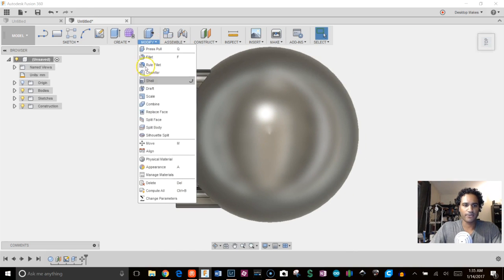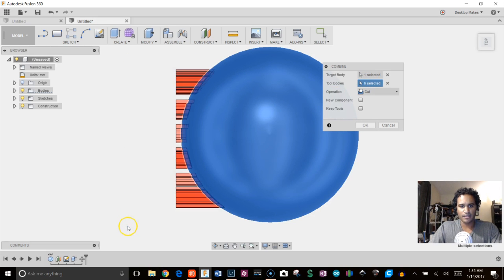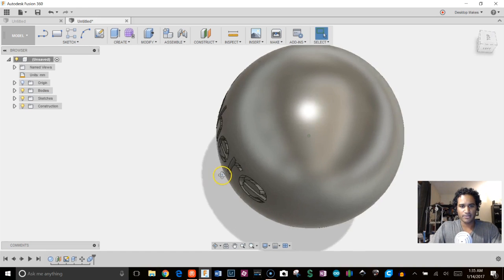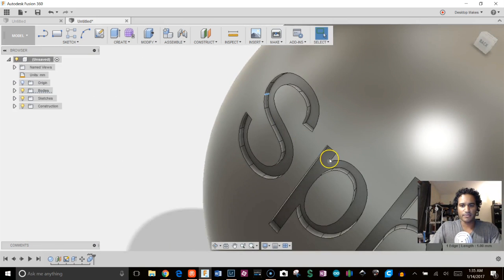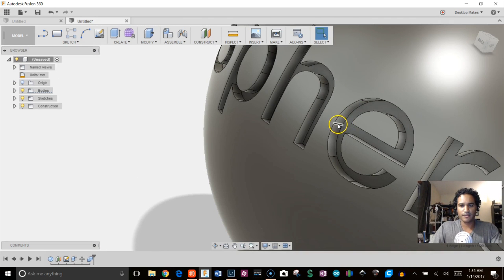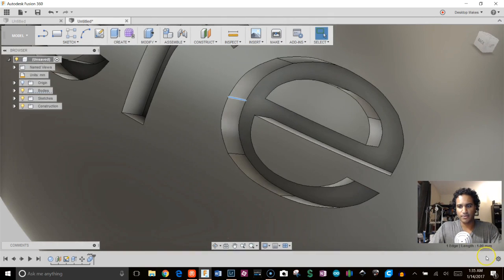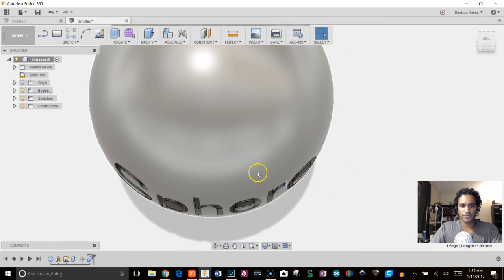Let's go to modify and choose combine. I'm going to choose this as my target body, and then my tool body is going to be the letters that I want to cut. So I'm going to choose cut as my operation and click OK. So there we go. Now as we can see, this is 1 millimeter, that's 1 millimeter, and that's 1 millimeter as well. So there we go. We've got our perfect uniform extrusion throughout.